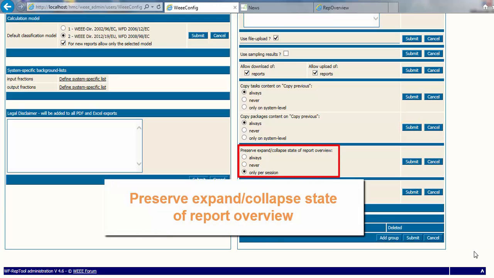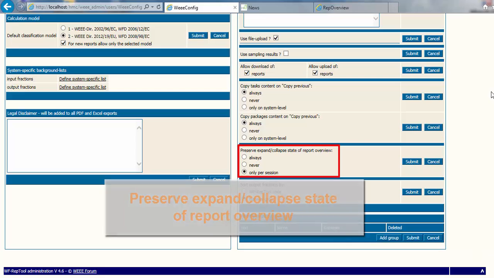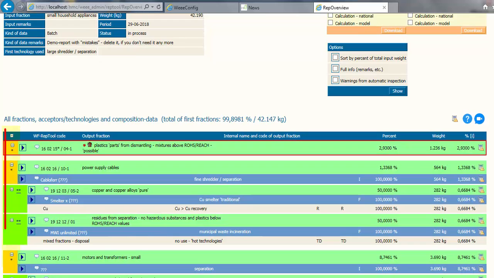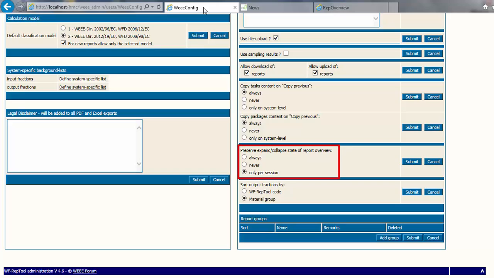Preserve, expand, collapse state of report overview. The option to collapse and expand the report overview is foreseen. Based on the presettings, the collapse expand status is preserved during the working session until the reporter logs out from the RepTool use. As the administrator, you may decide if the status is kept longer or not even for the working session. Check it out with your reports and decide about your preferences. You have to confirm your choice by using the Submit button.